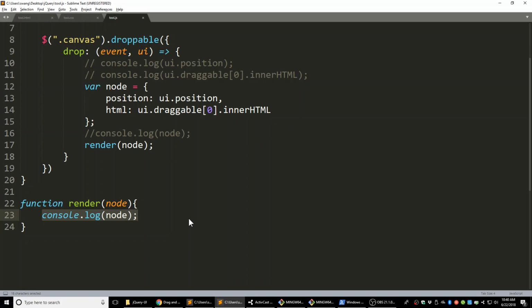So, okay, right now I want to append this new node onto our canvas. So let's create a node for the item, a DOM item for it, and then we render it there. So firstly, a variable HTML is equal to a new h3 plus node.html, and plus the close tag h3. All right. And that's going to be the HTML I want to put on the screen.